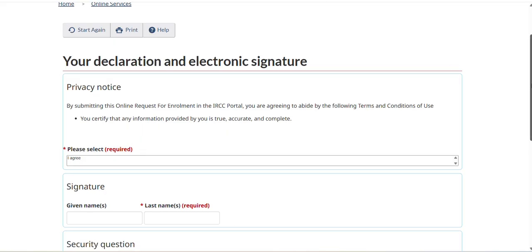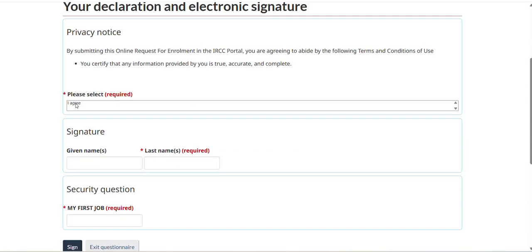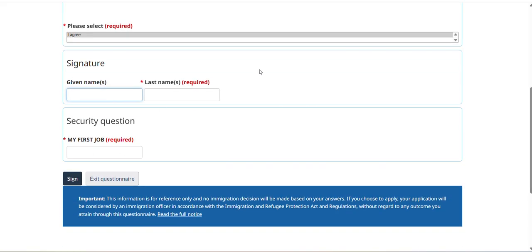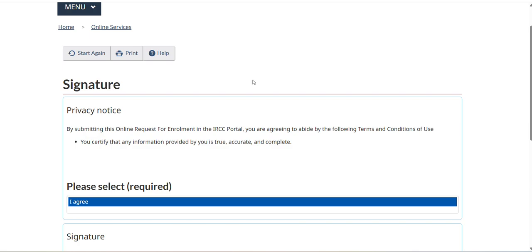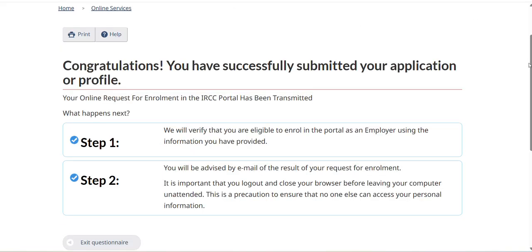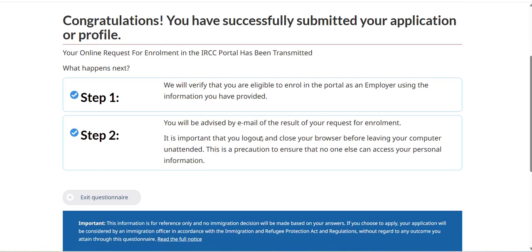Once you're done with your business number, you can just select here that you agree with this and you fill in your first name and last name, which you have filled in the previous step. And this is your security question. Again, you will come to the next page and you need to agree and fill in your signature. Signatures are your full name. So just write down your full name here. Yeah, so congratulations, your account has been created and now you can just go to the exit questionnaire.